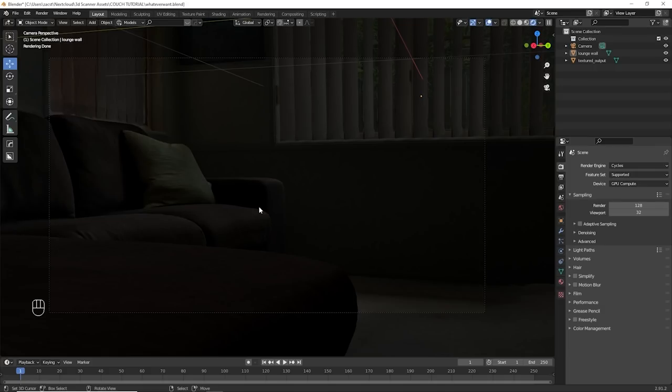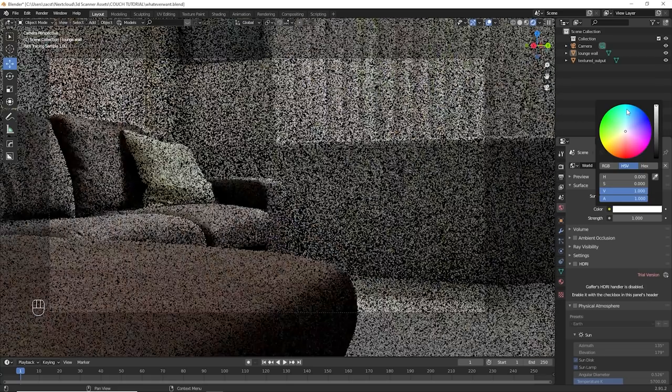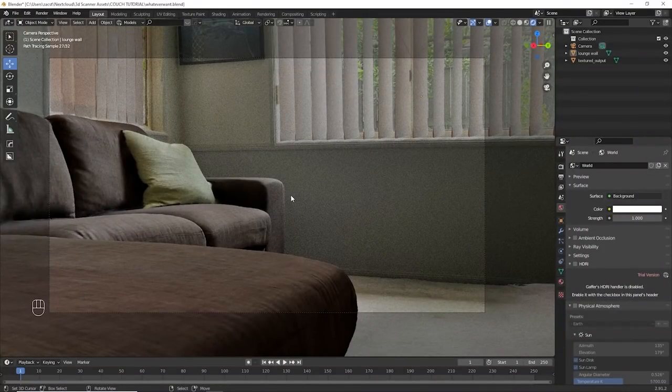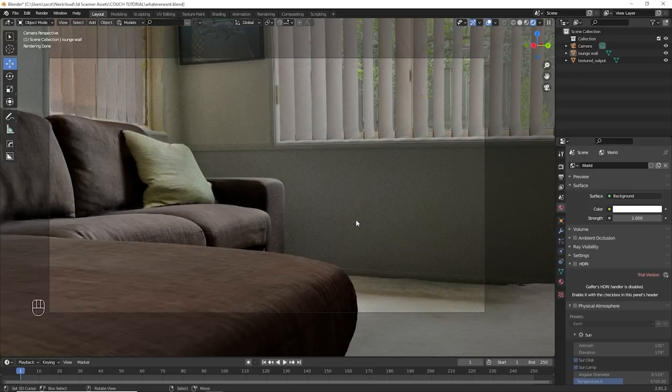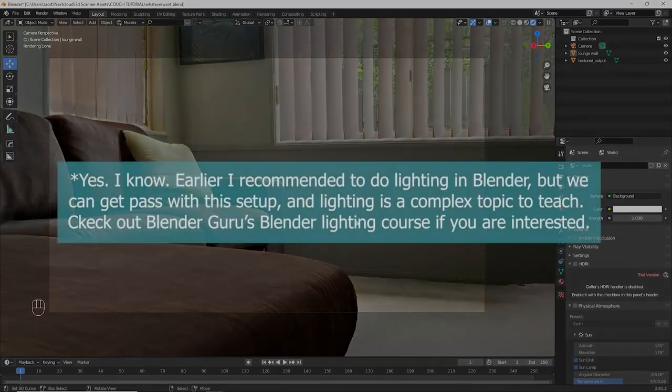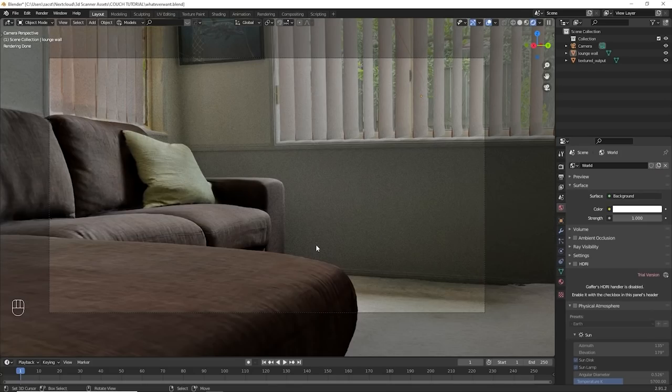But you'll notice there's no light. So to turn the lights on, we'll come over to our world properties, click on color, just boost it up to white. Now, usually you'd come into your add menu, which is Shift A or up here, and you'd add some lights and that sort of fancy stuff. But because our lighting is baked into our texture, we can get away with just white ambient light. And just like that, we've got our scan ready to use for whatever we want inside Blender.